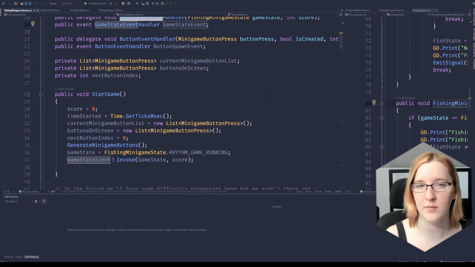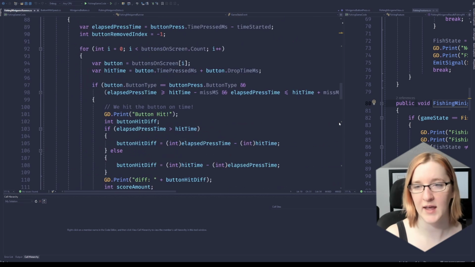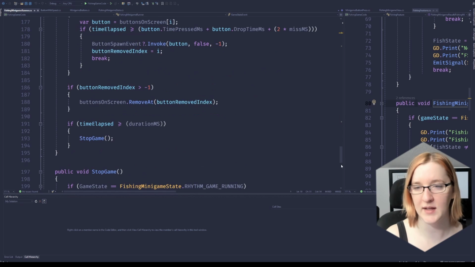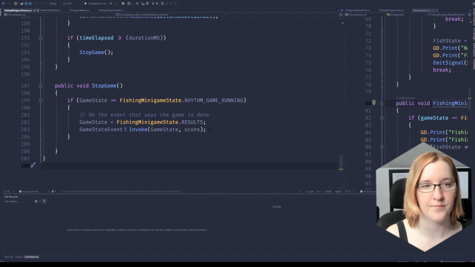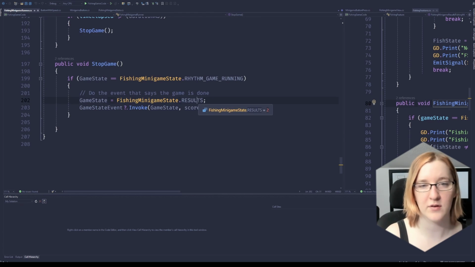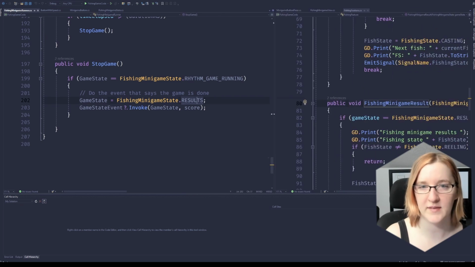So when we start the game, for example, we update this to rhythm game running, and we emit that score again down here. When we're done and we're in the results phase, and we press the button again, this sends us to the stopped state. This is kind of out of order. This would come after the results. But then here, whoops, there. When we need to stop the game, and this is called when the duration time has elapsed, we go to the results and we send that event. So no matter which state we're in, it sends out this event.